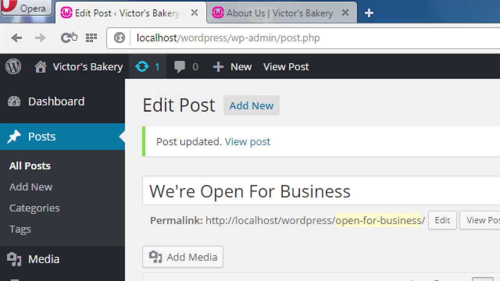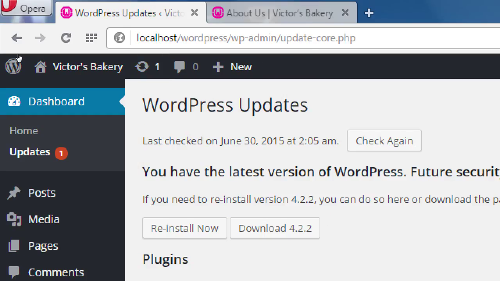All right. Whatever number you see there, click on it. That takes you to the update screen, which is just under the dashboard, updates. And WordPress has 3 main types of updates. Just like your Windows computer might tell you there's a new update, your Mac computer might tell you there's a new update, your phone might tell you there's a new update. Updates are a fact of life in software because software is always, in theory, improving, getting new features, getting security vulnerabilities fixed.